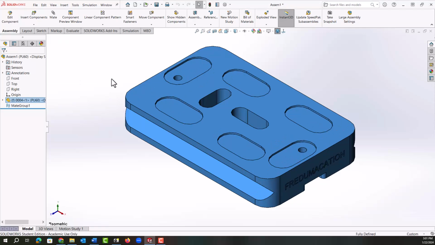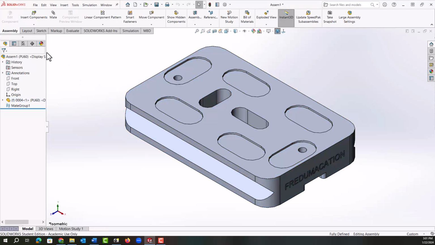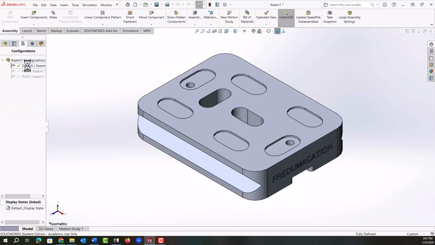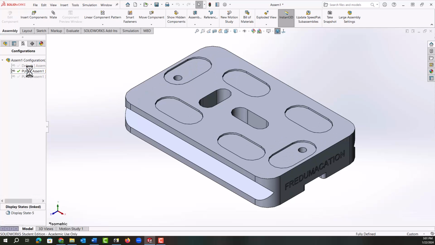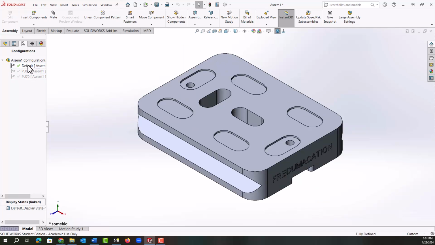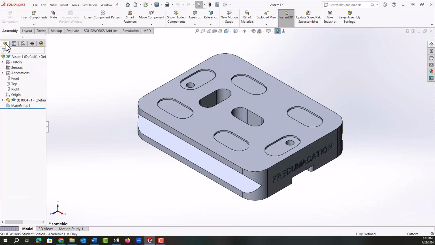I'll accept that. I'll see my part rebuild, and then I'll just check that all three configurations rebuild and display the proper part configuration. They do, so I'll set it back to the default configuration, go back to my Feature Manager design tree, and continue on from there.